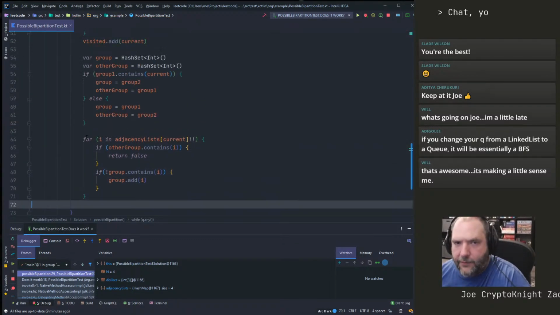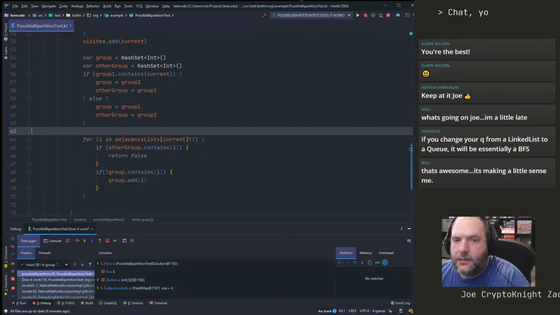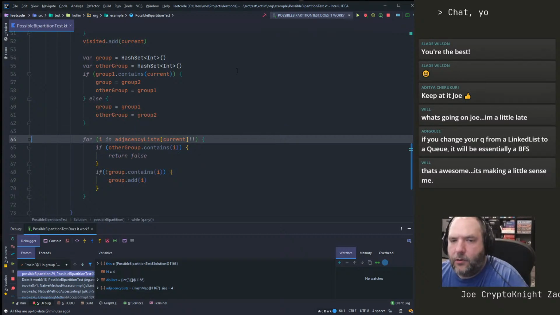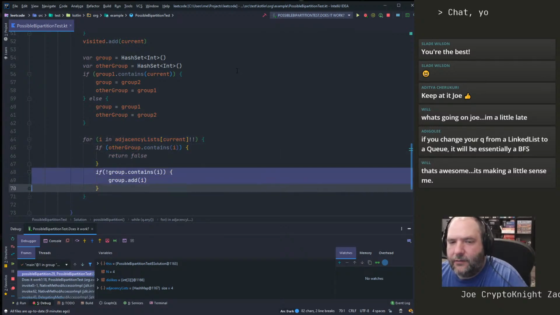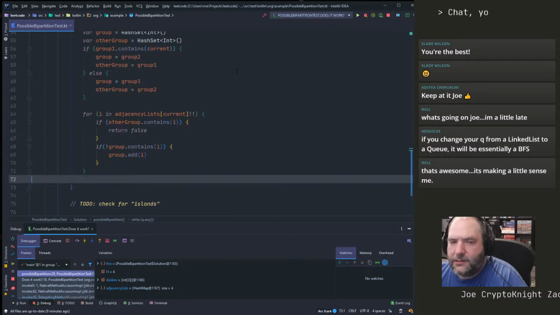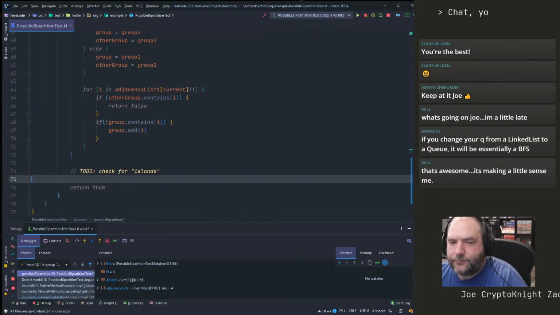All right, everything's happy. So, for I and adjacency lists, if the other group contains my item, meaning I'm trying to add this thing to my group and it's already in the other group, can't exist in both, so that's our failure condition. It's our only failure condition. And then here I've got a nice little thing where, if we've already added this to the group, don't add it again, just so we don't end up with duplicates and have a longer list than we need.